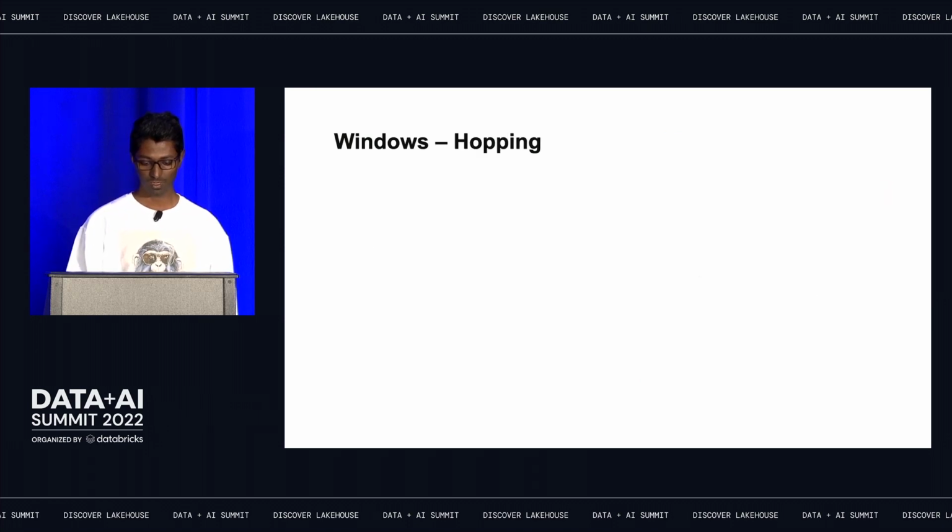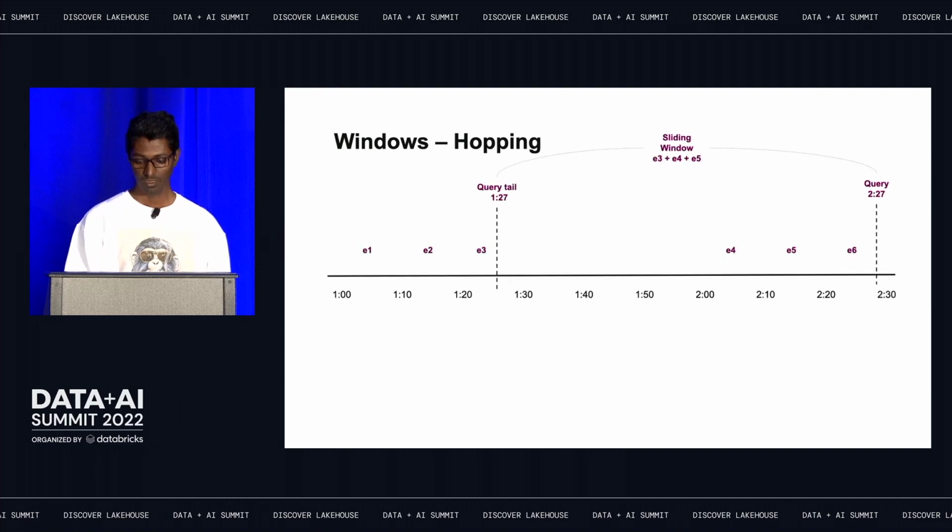Right? So, and then there is another kind of window, which is called a hopping window. So same query, which happens at 2:27. But the hopping window says, you know what, I don't care too much about the query time, but I'm going to store just in 10-minute buckets. And I'm going to give you the aggregation of 6 10-minute buckets. Right? So in this case, again, the example is wrong. I think it should be 3, 4, 5.